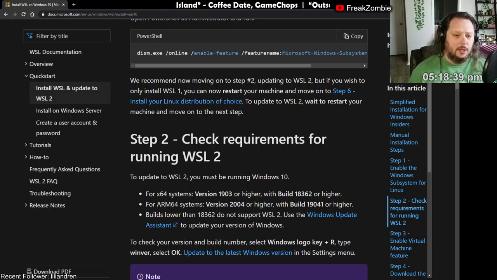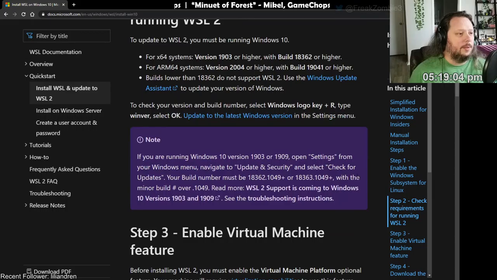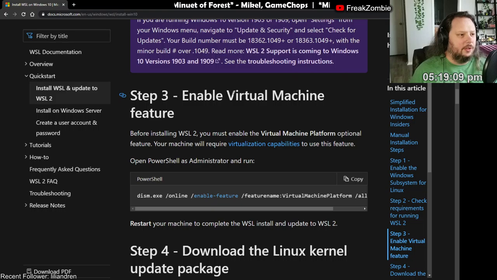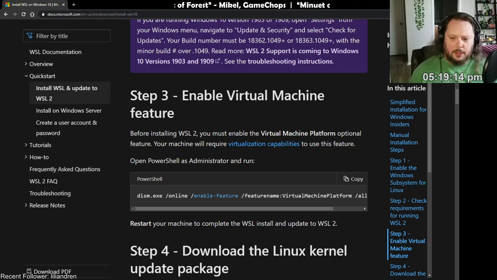Right click on the Windows icon, go to System. I don't think I want to bring that up because it may have some information about my system that I don't want to share, but it says here that it needs version 1903 or higher. My version says 2004, so it's higher, and so I was able to set that up doing these steps. Okay, it is using a virtual machine in some way, shape, or form.